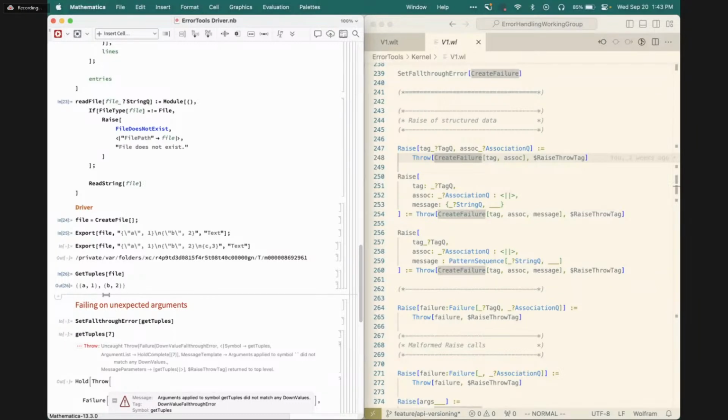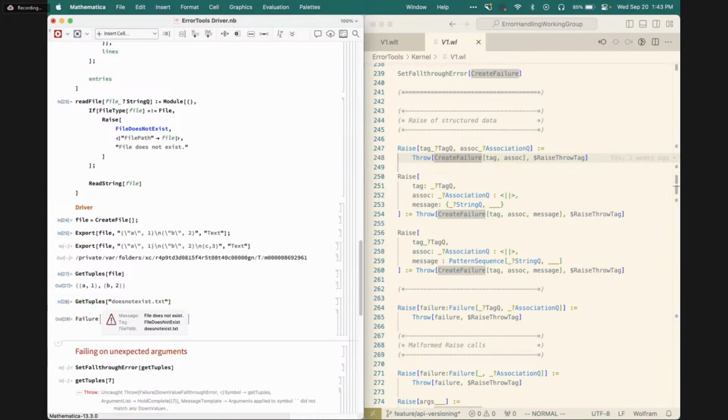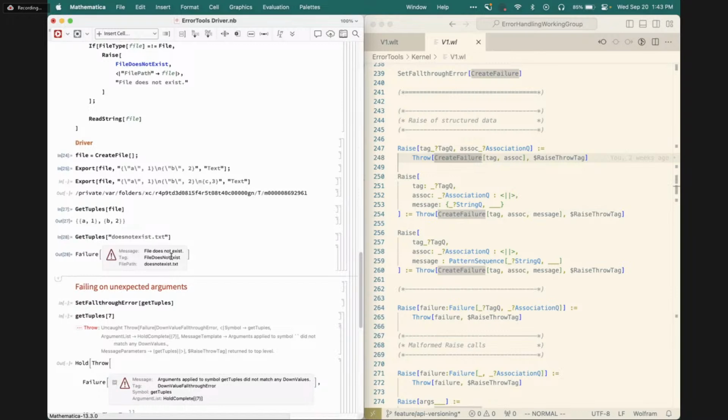Okay. So let's just walk through. I've just made a file that's valid. So get tuples works as we expect. Let's have a look if we give it does not exist.txt. We get our error, file doesn't exist, tag, useful metadata about, well, what was the object?